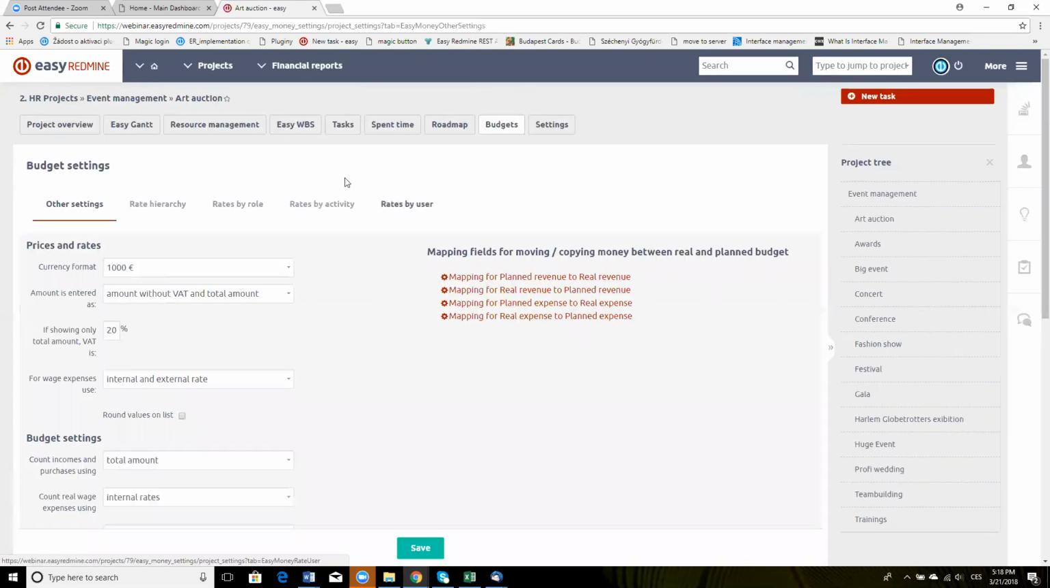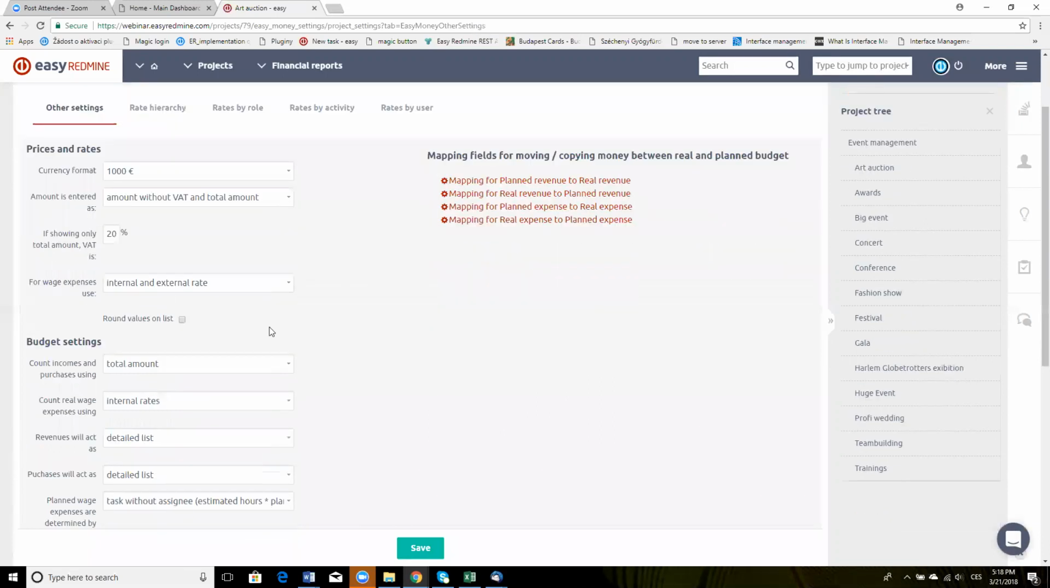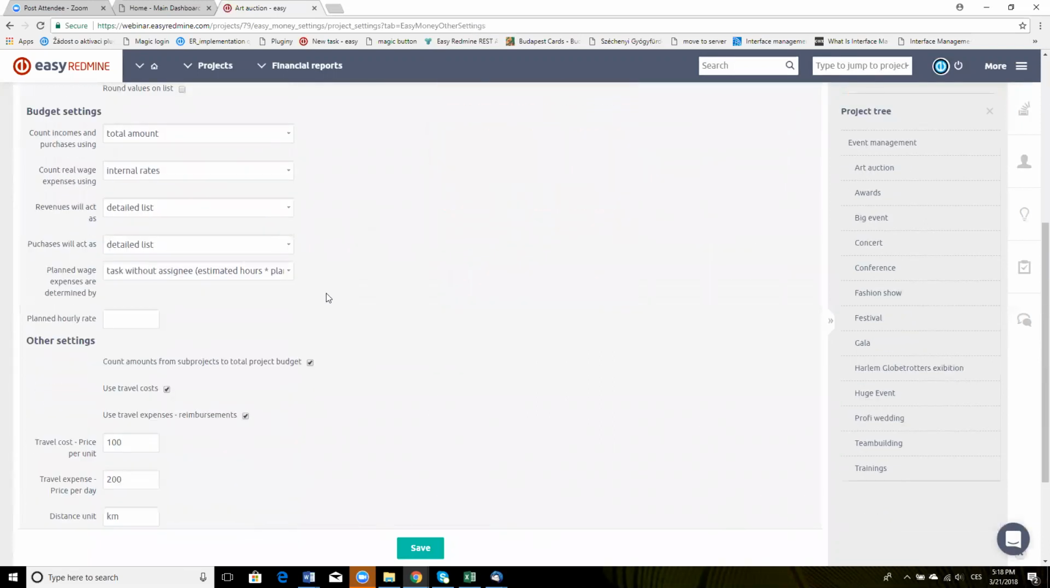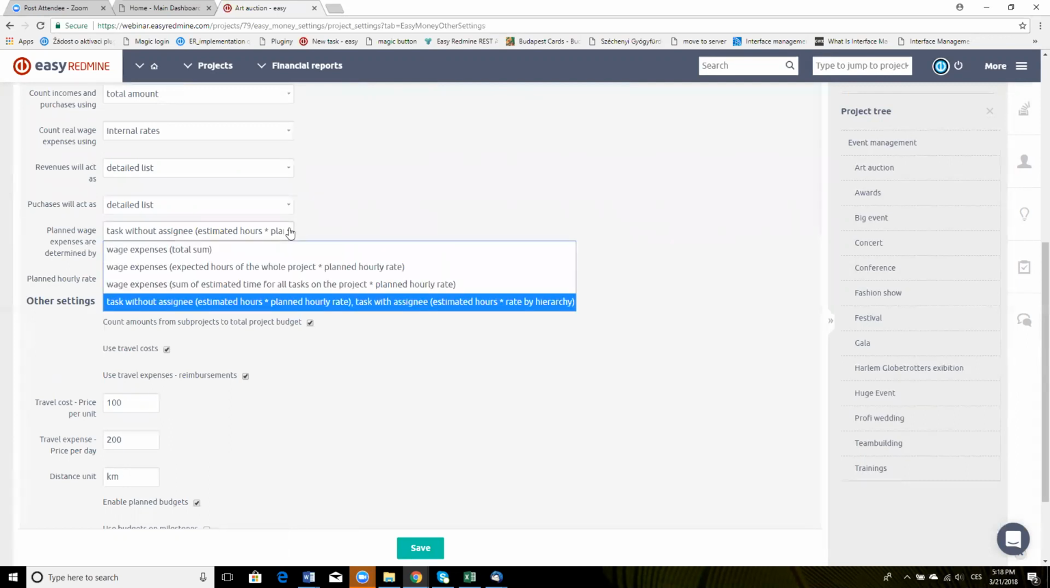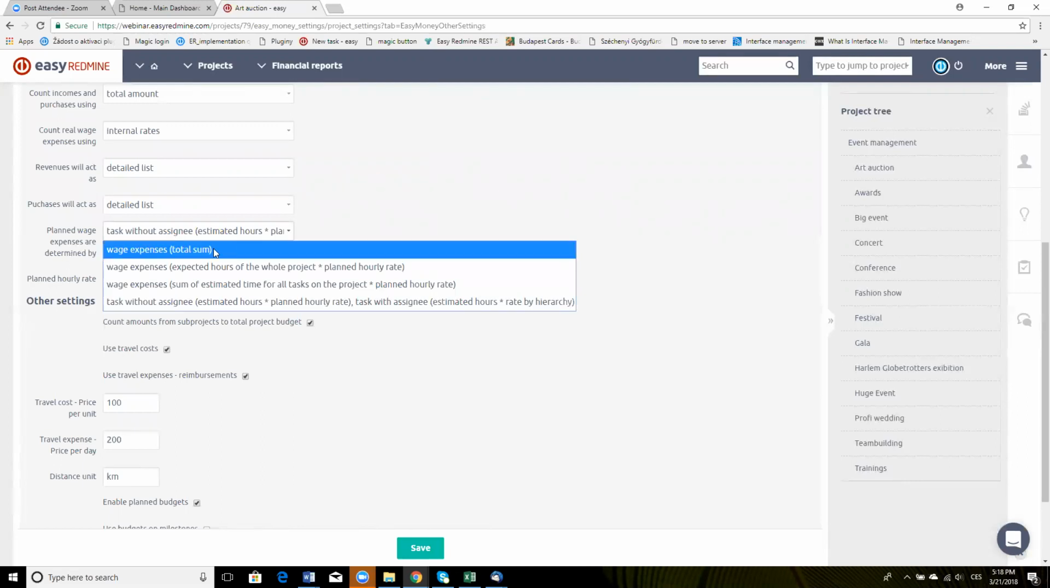Then I will open also the other settings of the module. I think the most important one I wanted to show you are these planned wage expenses. These are actually the planned personal costs. It is the item I told you I would explain more. So here we have the options for how we can deal with that.